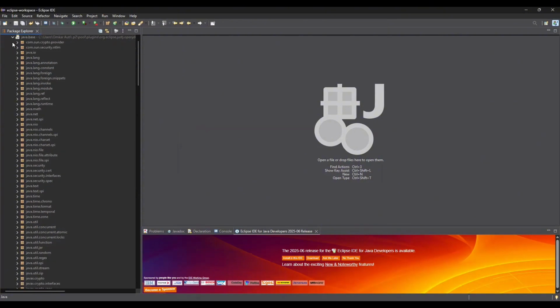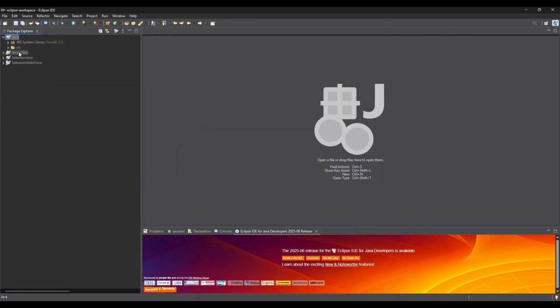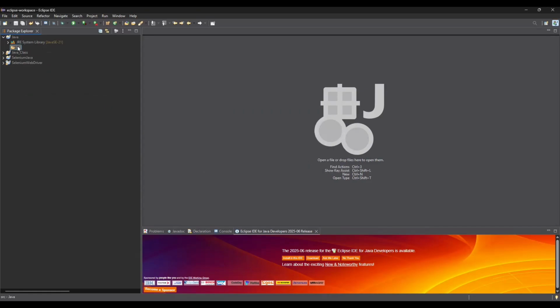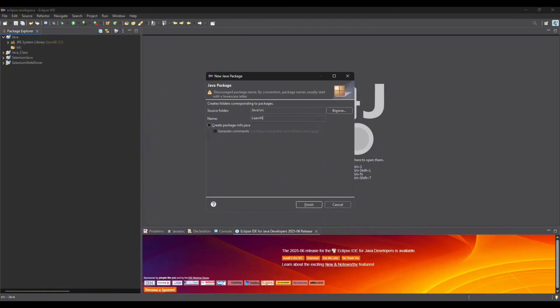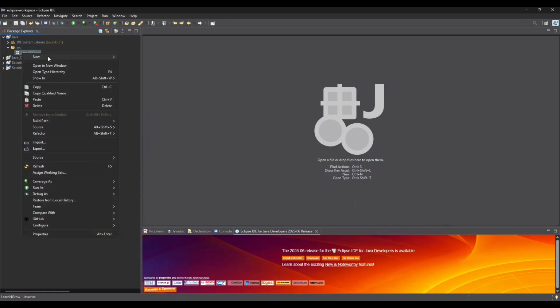Now, when you expand the Java, you'll see JRE system library and an SRC folder. When you expand the JRE system library, you will see all the predefined classes, the libraries that are included in JRE, and we would be using it in later videos. Next is SRC, which has a source folder, and our class is going to be inside this. For that, first we need to create a package. This is the name of the package that I'm giving, and clicking on finish.